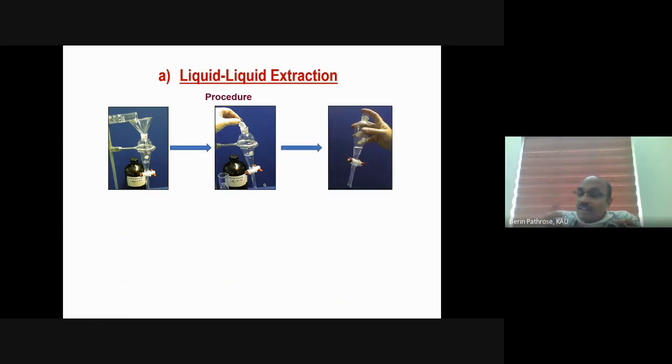Then we will slightly invert the separatory funnel. Watch my video, not the slides. We invert the separatory funnel, and we will open the stopcock at the bottom. Just a minute, I will show you how to do it.